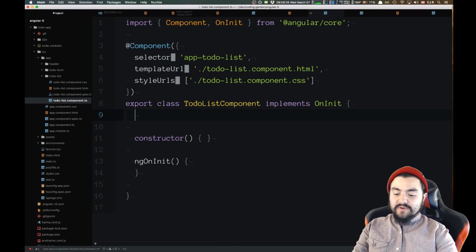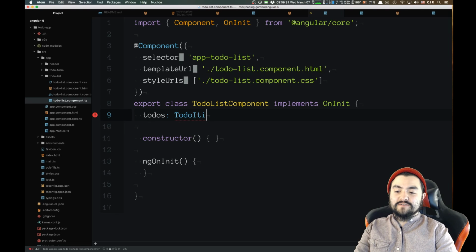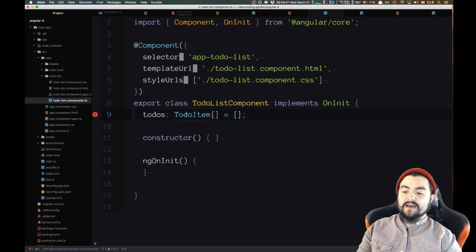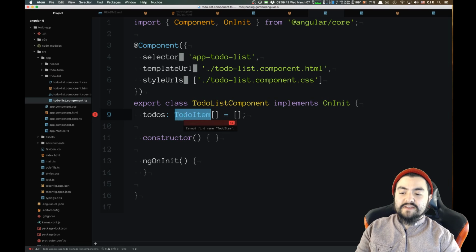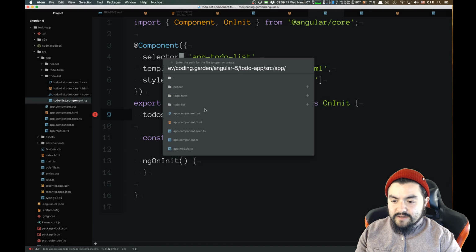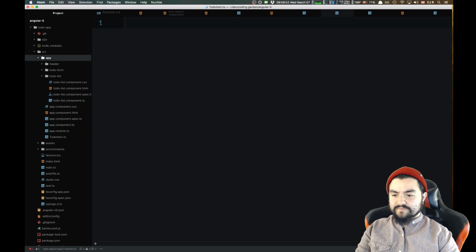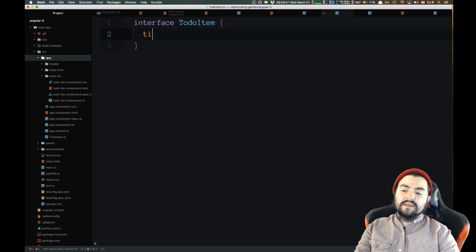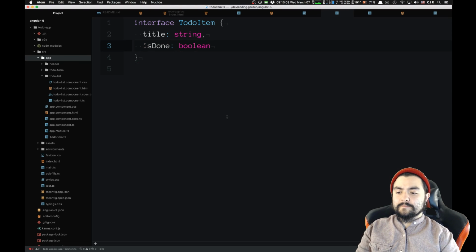Okay, so on the component, I'm going to say, let's call this to-dos, and this is going to be an array of to-do item, and initially, it's just an empty array. And so, just like we saw earlier in my TypeScript example, I'm going to define an interface called to-do item. So let's do that in just the app folder. I'm going to call this to-do item.ts. And this is going to be an interface called to-do item that has a title of type string and is done of type boolean.